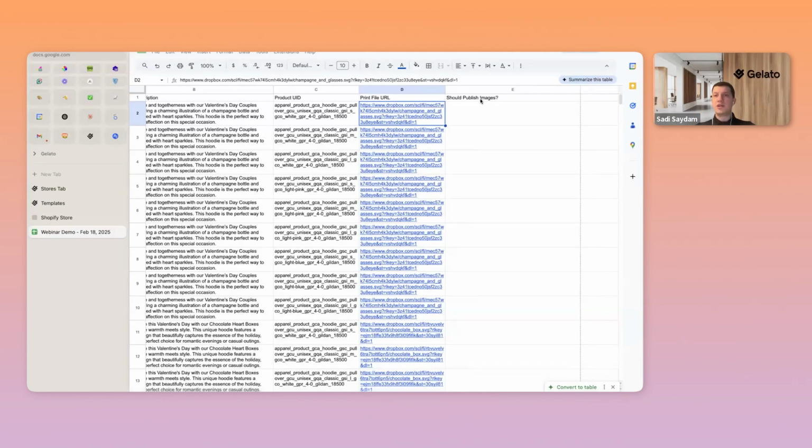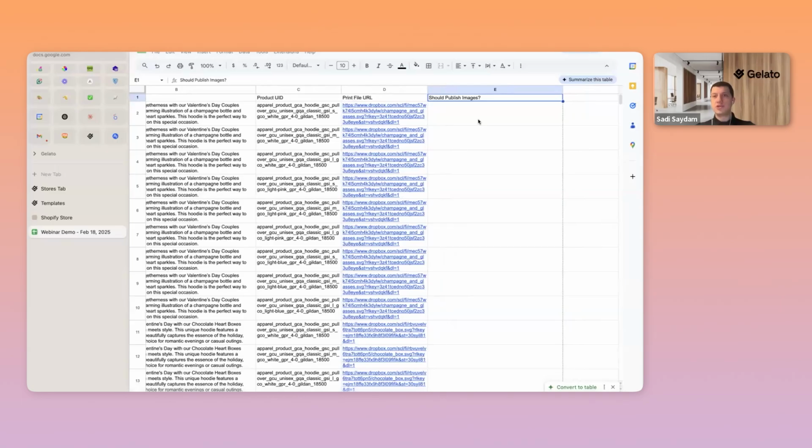So a hot tip to take away is always pasting in publicly available, publicly downloadable links, product links or image links. And then the final column says should publish images, which means the mock-up images we've seen that we selected in our template, should these be pushed to your store or not? If you want to publish, leave it blank, it will be published. If you don't want to publish, you would just say no, and then it will not publish.